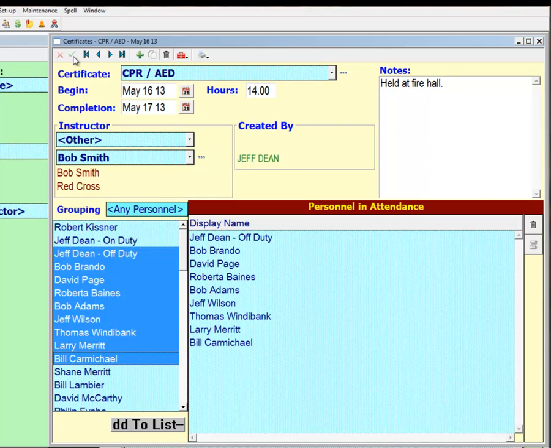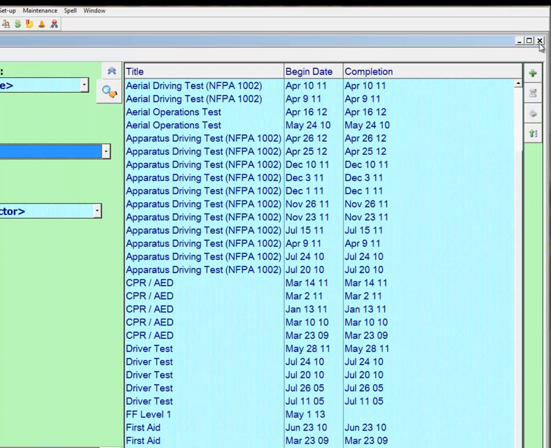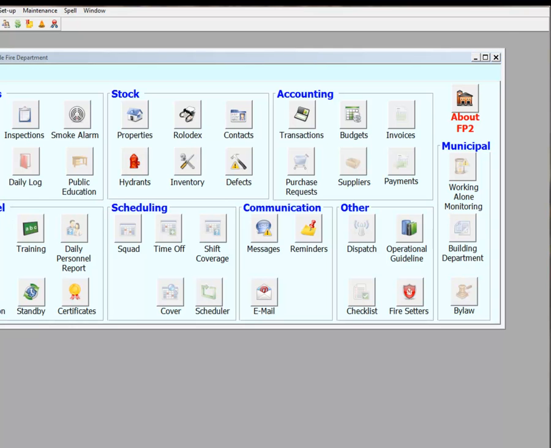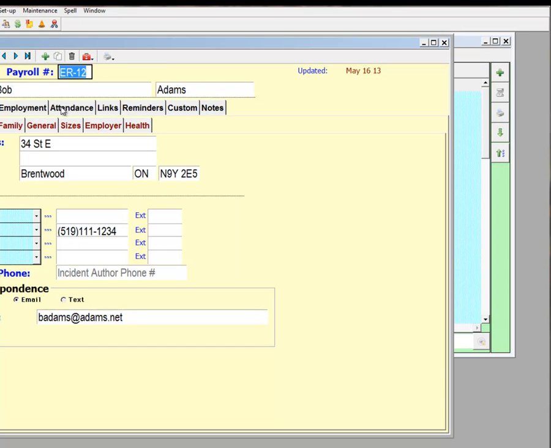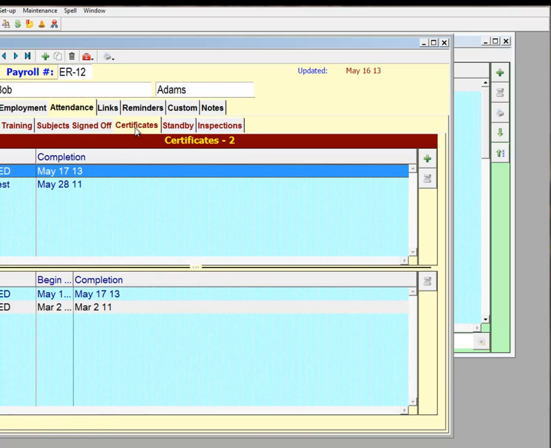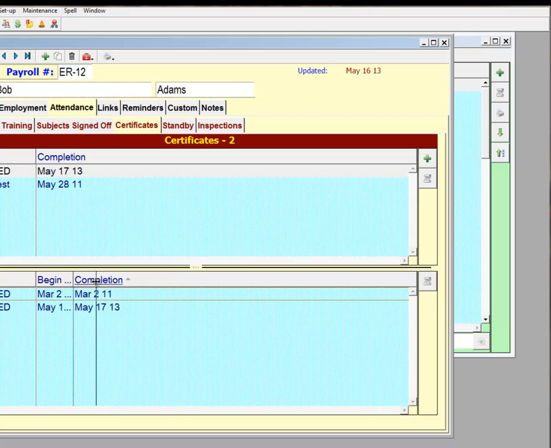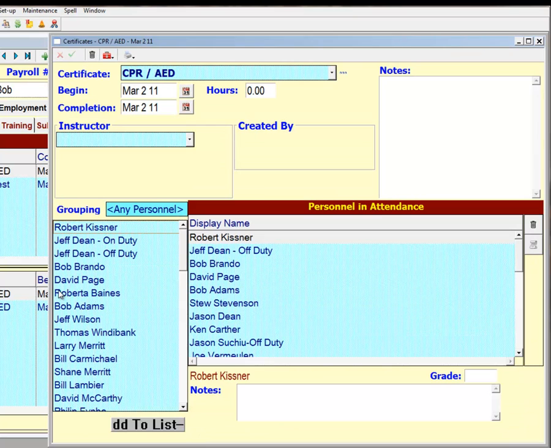Once a certificate record has been created, that certification information, along with the event, will be transferred over to the personnel record. So when we look on the Attendance tab in the Certificates section, we'll see all the certificates that each person has been assigned and a list of all the times that those certificates have been completed. Double-clicking on the certificates in the lower section will bring up the record that opened the certification.